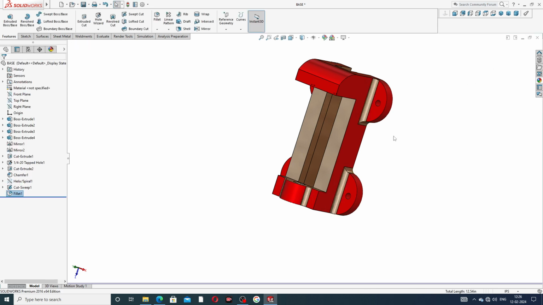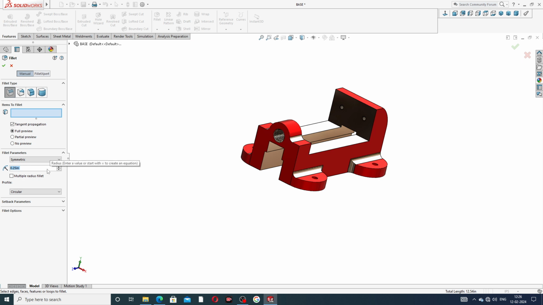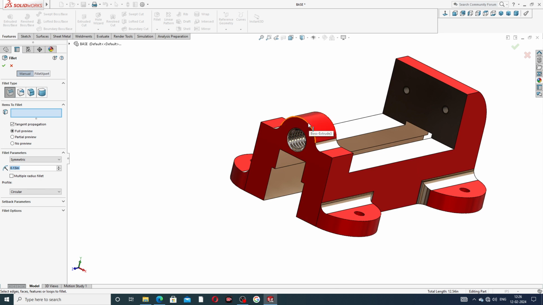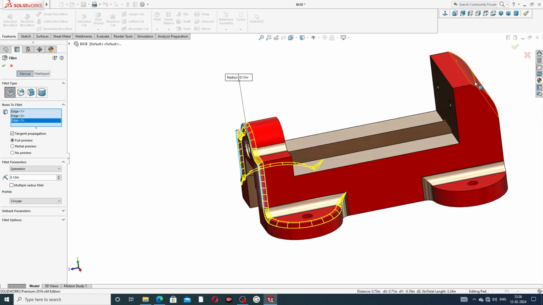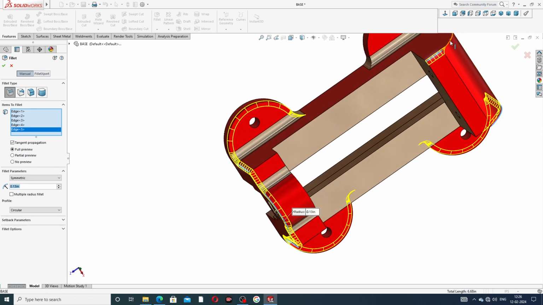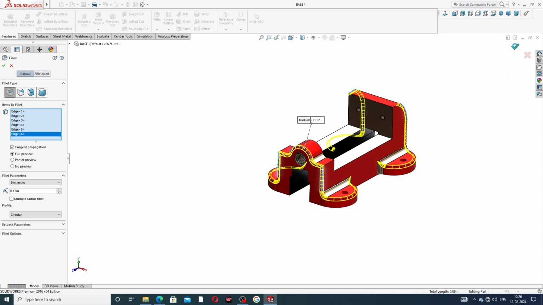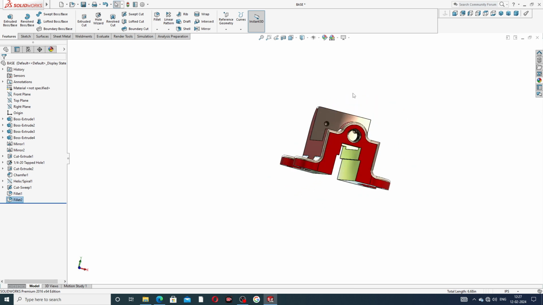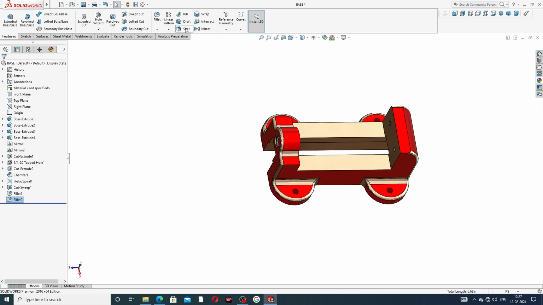Okay, this base. And next fillet is selected here, 0.13 inch, select here and click this. Okay, and select this line, and select this line, and select this line. Okay, and this bench vise lathe machine base, all fillets are used here one by one.